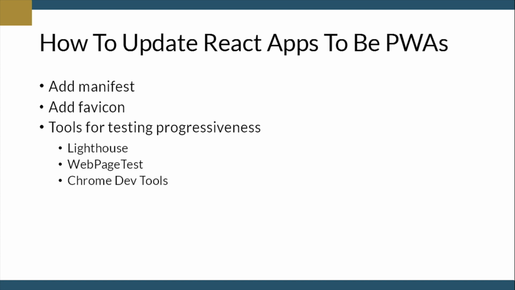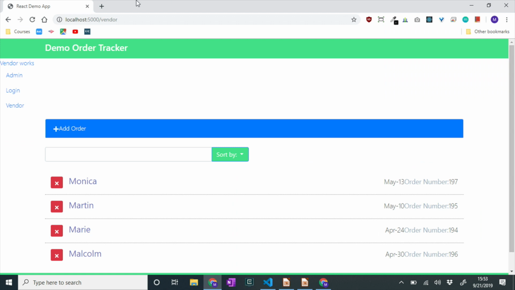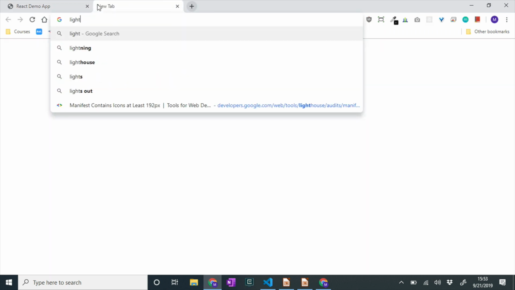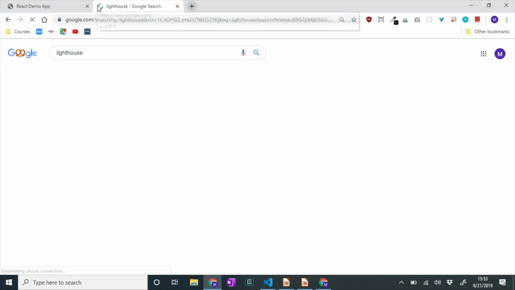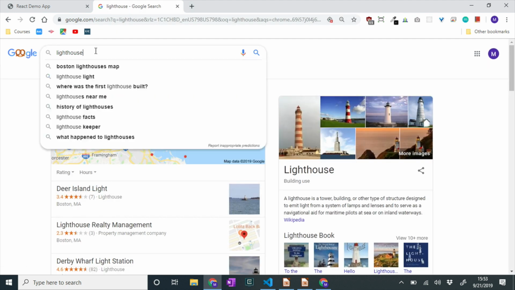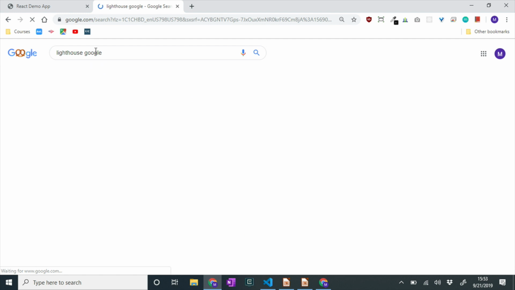Okay. Then one really important thing is that as you update your existing apps to PWAs, you should always be checking for progressiveness. So Lighthouse is probably my favorite tool to use for PWA upgrades, just because it gives you an actual number of how progressive your app is. So let me see if it will do that for us. Maybe not that. Here we go.